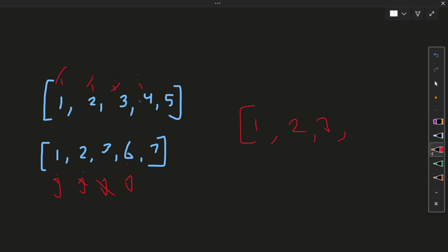Next we have 4. So we need to add this 4 because this 4 is smaller. So if the ith value is smaller, then I will increment i. Then the ith value is also smaller, so we need to increment i. Now i is out of bound, but we have some elements left in j. So just add all the elements to our answer array. So that's how this approach will work.